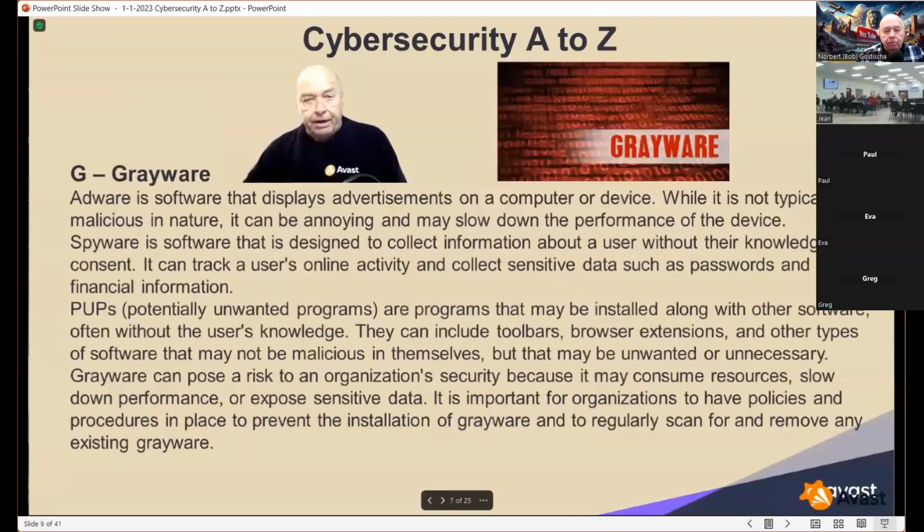Adware is software that displays advertisements on a computer or device. While it is not typically malicious in nature, it can be annoying and may slow down the performance of the device. Spyware is software that is designed to collect information about a user without their knowledge or consent. It can track a user's online activity and collect sensitive data such as passwords and financial information.